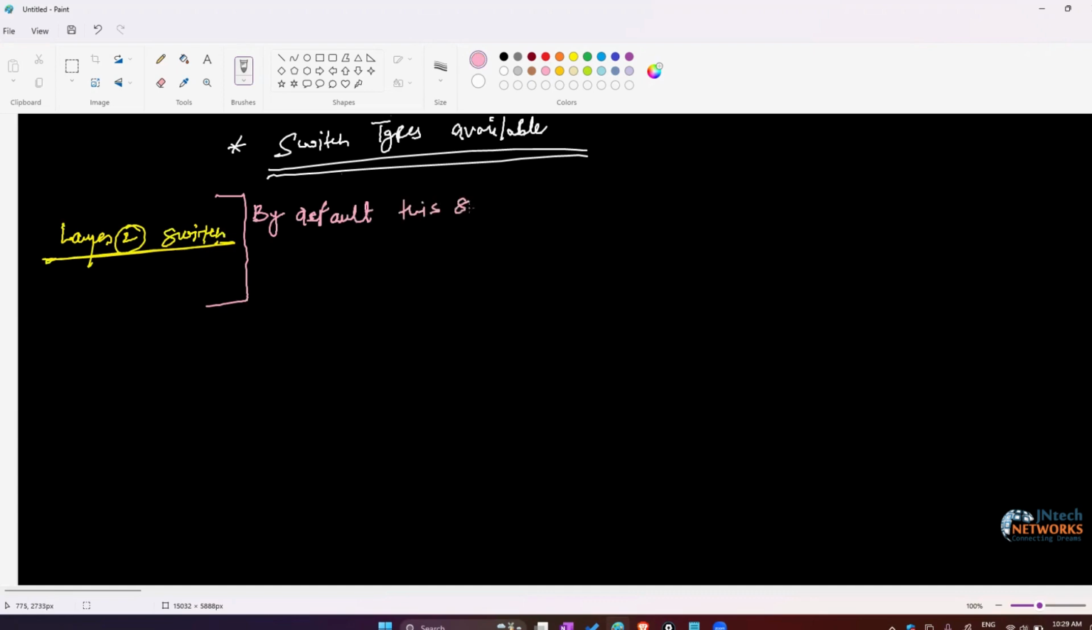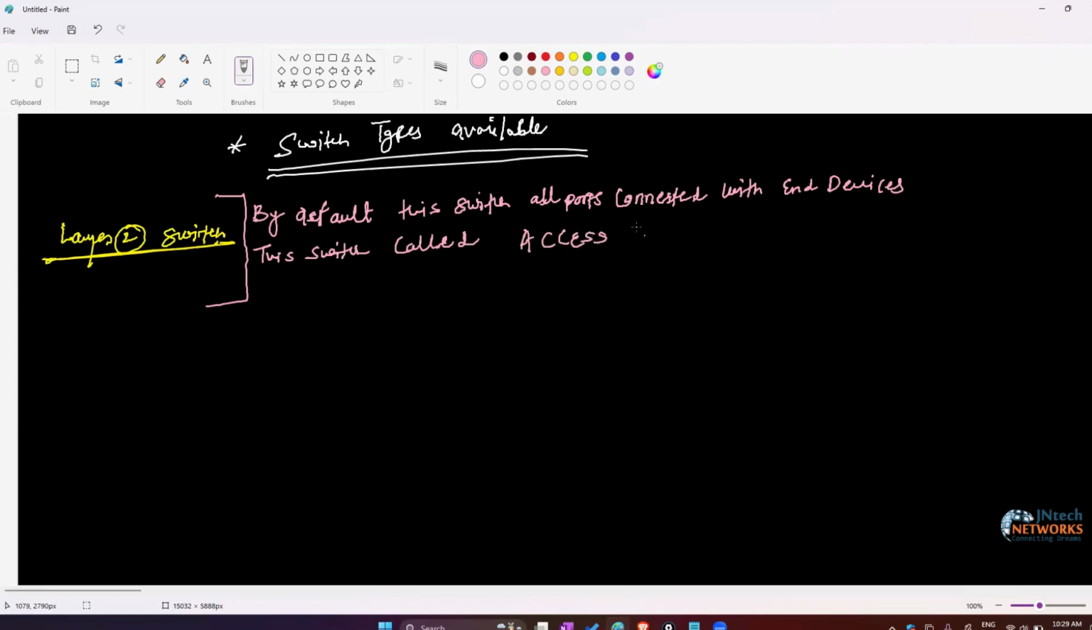By default, this switch has all ports connected with which devices? End devices: PC, laptop, printers, this kind of devices. This switch is called which switch? Access layer, because end devices connect to it.